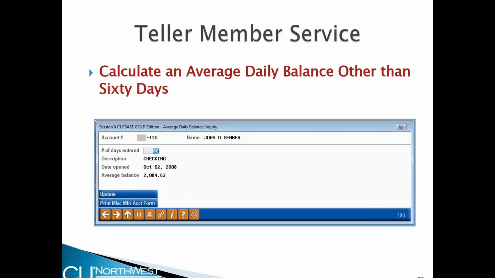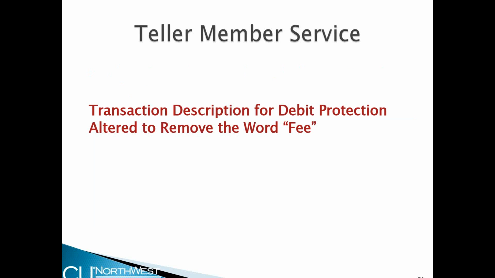Now, an additional enhancement with the release is talking about the average daily balance calculations that are found in Phone Operator. Currently, the system's locked at 60 days to calculate the average. We've expanded the field here to allow you to enter the number of days to calculate your averages. The system will still default to 60 days. However, you can enter anything up to a maximum of 180 days to calculate your average.